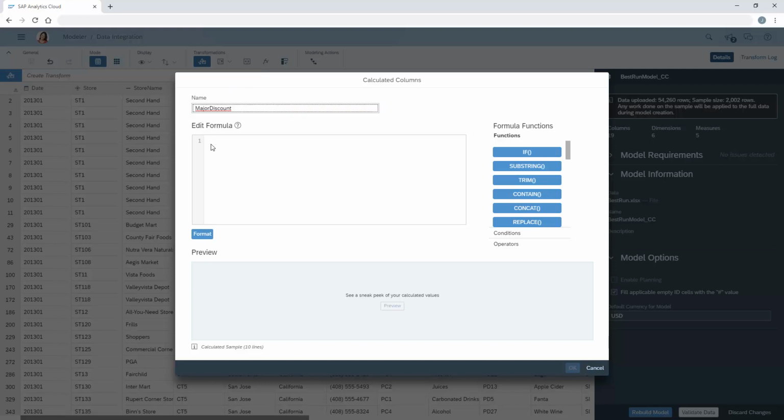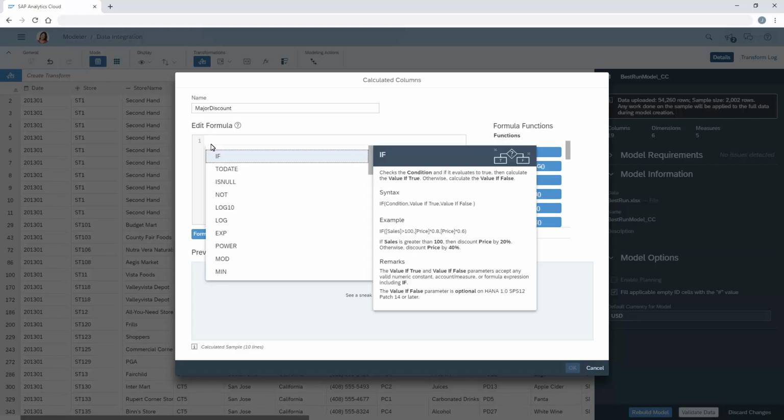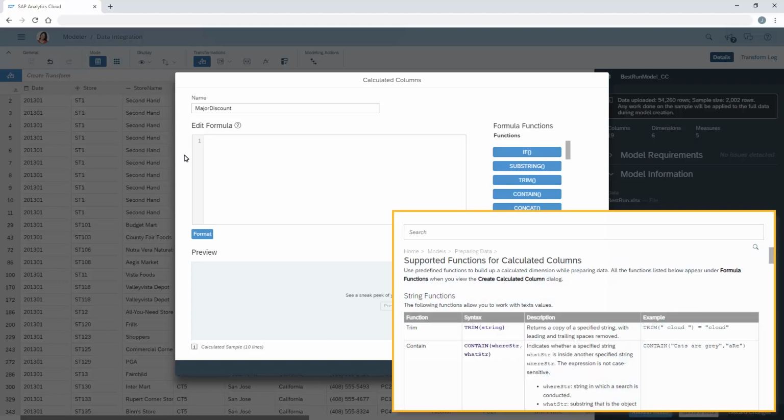We can build the formula using a combination of functions, conditions, and operators. For a list of functions supported for calculated columns, we can press Ctrl+Space to pull up context-specific information, or refer to the online help.